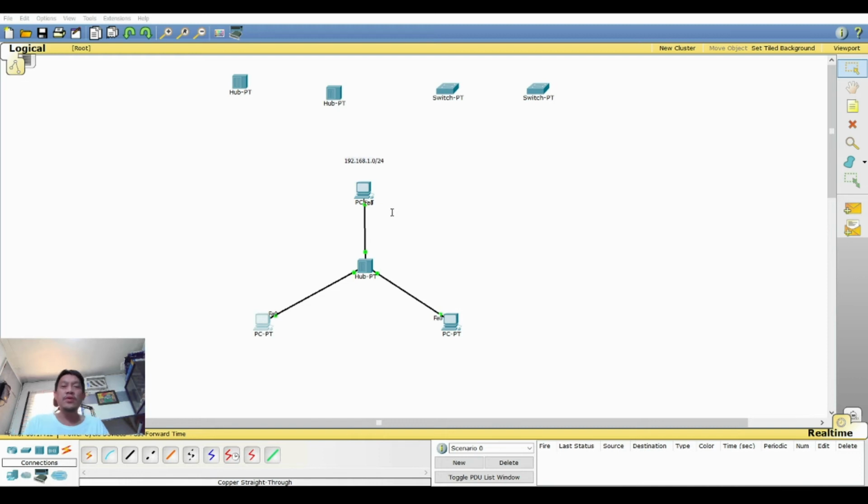For you to be able to assign IP address, just click on the computer, click on the Desktop tab, IP Configuration. I think ginawa nyo naman from previous activity. Then supply the IP. This is 192.168.1.1. Just click tab, automatic naman yung subnet mask. Do the same thing to other computer. This is 192.168.1.2 for the second computer, and this one is 192.168.1.3.